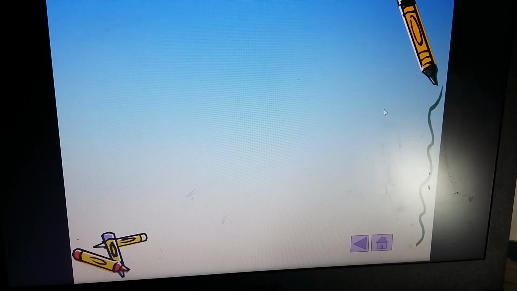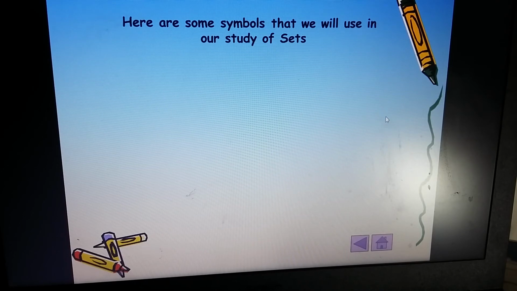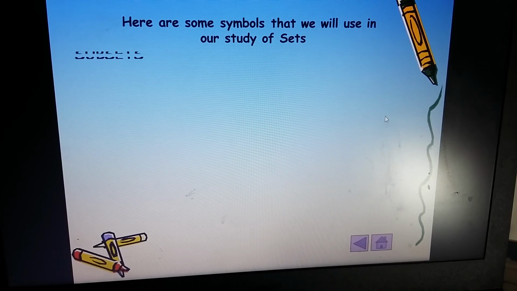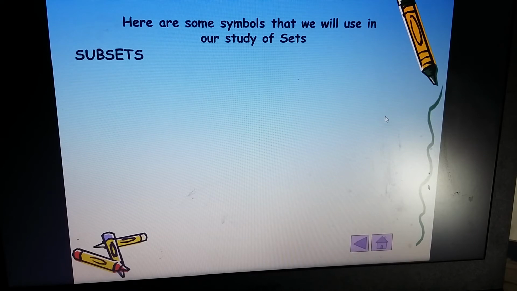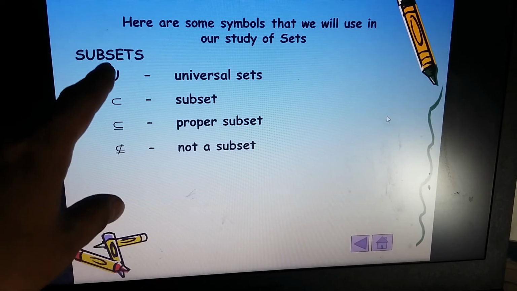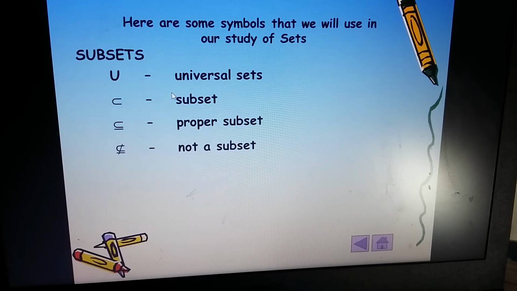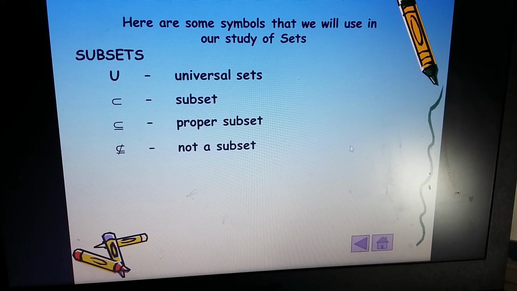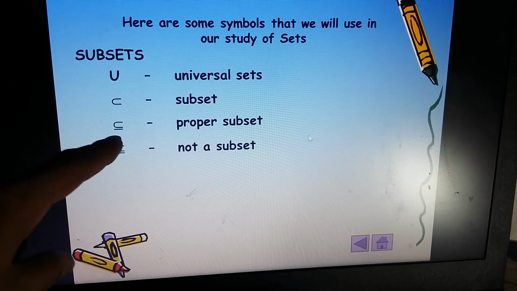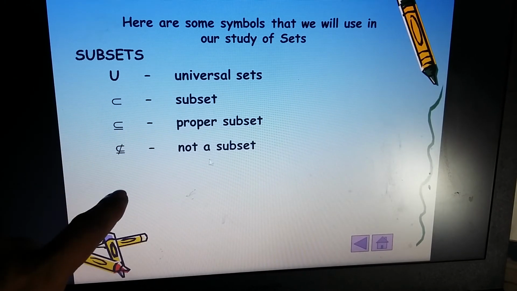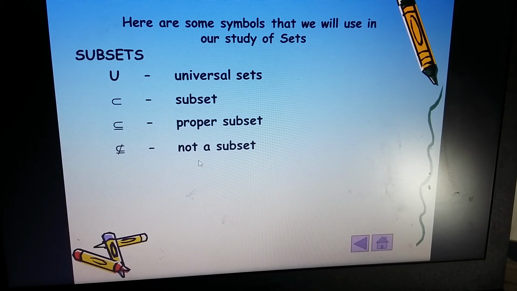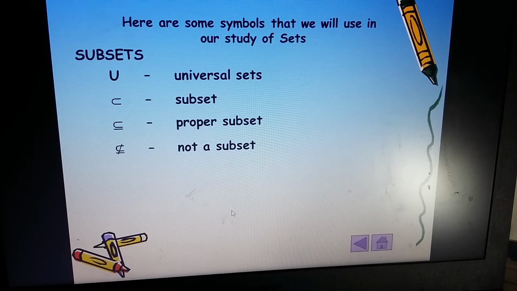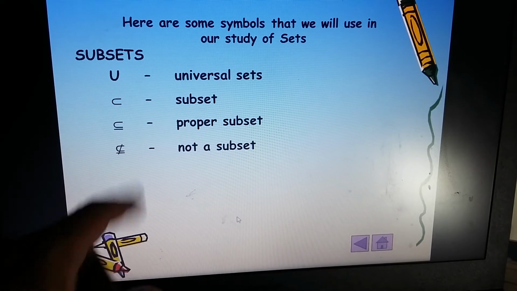Next. Here are symbols we will use in our study of sets. Subsets. Kapag sinabing subset, ito ang symbol, para siyang letter C. Kapag sinabing universal set, para siyang letter U. Pag proper subset, siya ay C na may guhit, and not a subset is yung may slash. Lagi naman pong ganun kapag not equal, or not equivalent, or not an element, laging may slash.